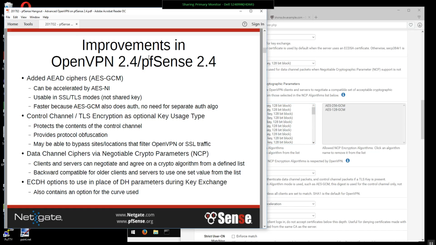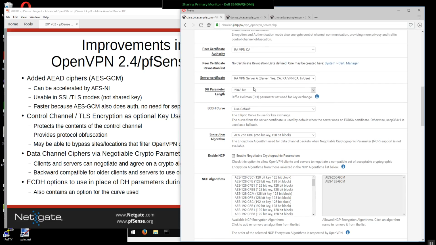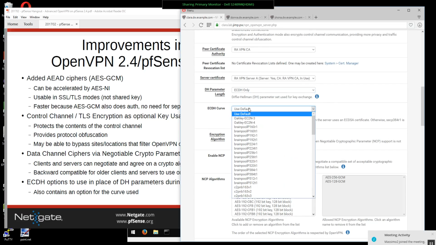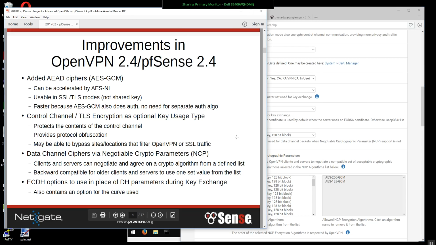There's also ECDH options for elliptic curve DH if you want to use that in place of DH parameters for the key exchange. You can set ECDH instead of using DH parameters here. And then you can also set the ECDH curve. Now, our GUI doesn't support making elliptic curve certificates yet, but if you make them elsewhere and import them, you can use it in combination with that. It helps out there too.